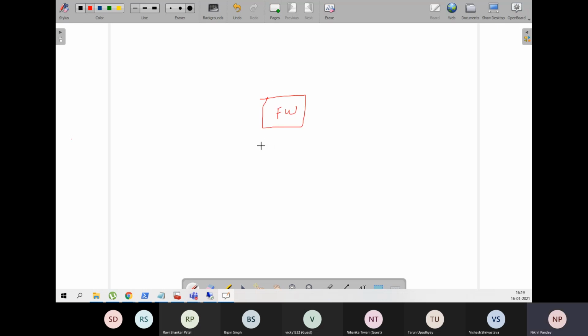This is the firewall and firewall subnet. This is the backend, and as per the route table, every traffic from the backend should first go to the firewall.